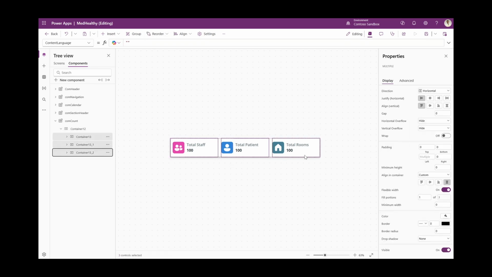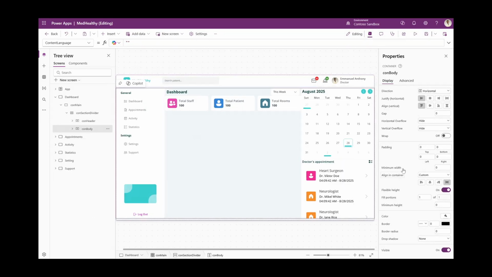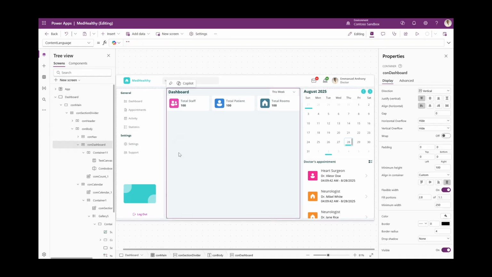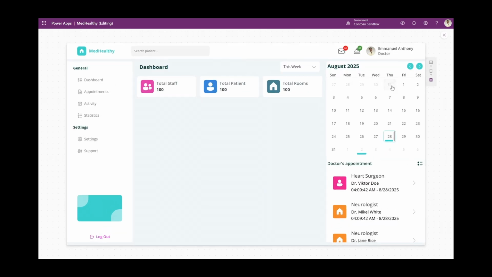We want paddings to the left for each of them, so let's give each of them a left padding of 10. Let's say 15. Then we want to set their border radius to 8. Now let's click on this body container and then give it a gap of 15. Then another thing we need to do is to click on this dashboard container and also add a gap of 15. So that's to leave a gap between the dashboard heading and the other part of the section there. Now this has altered our calendar. I would get back to that later on.